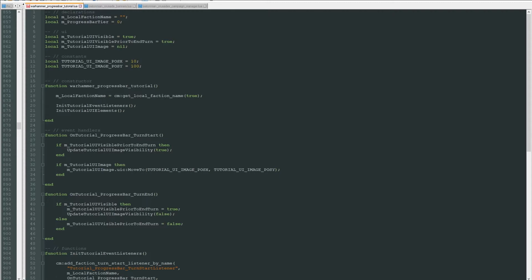In today's video, we will go through adding some additional constants and declarations and some code to limit our script to function for a specific faction and to ensure that it's only a human player. And we will add some functions in preparation for adding our resource and the new battle completed event handler, which will increment our resource based on the results of the battle.